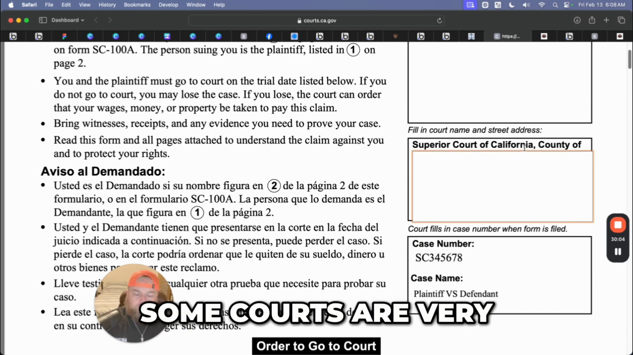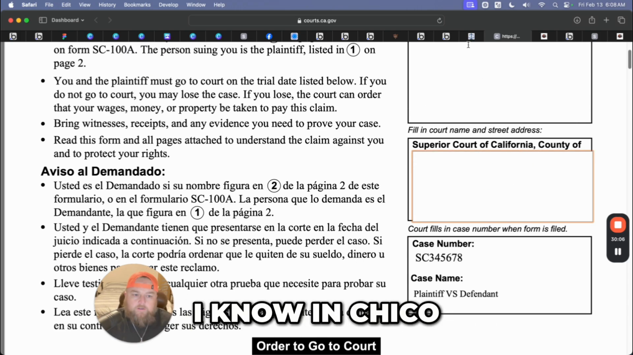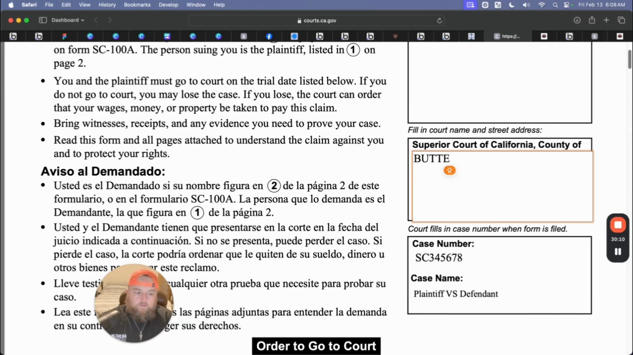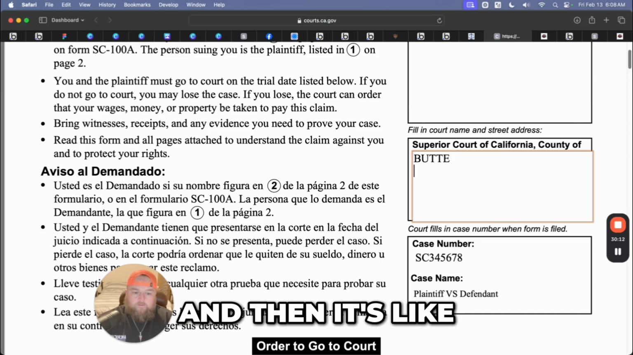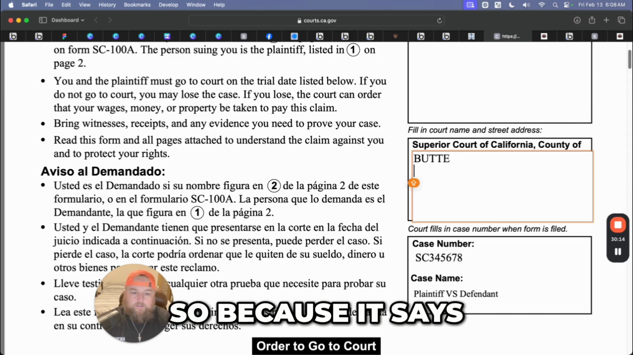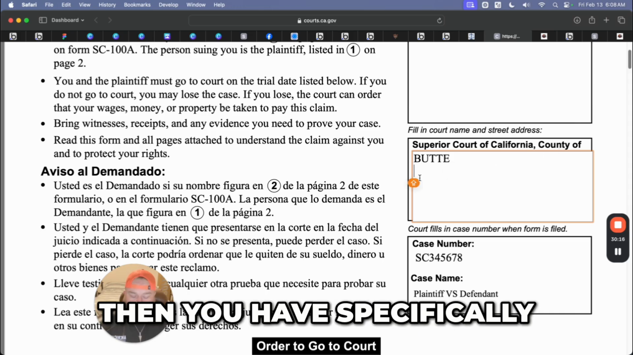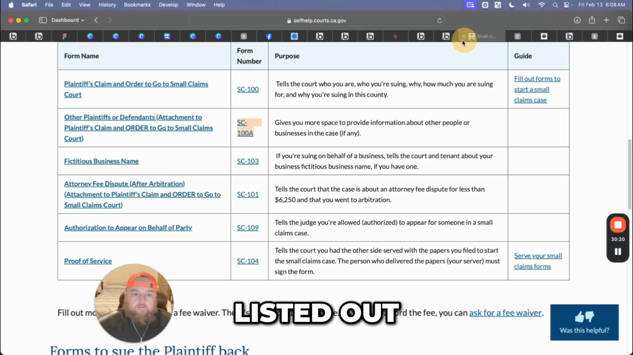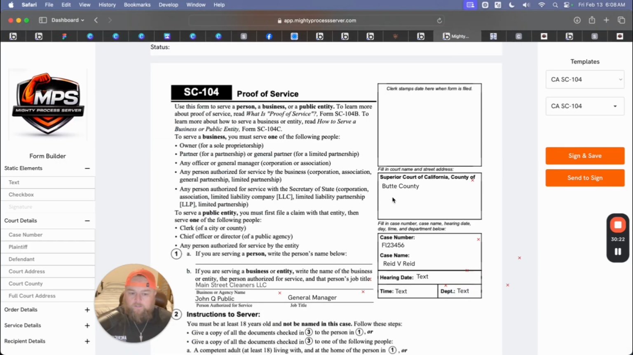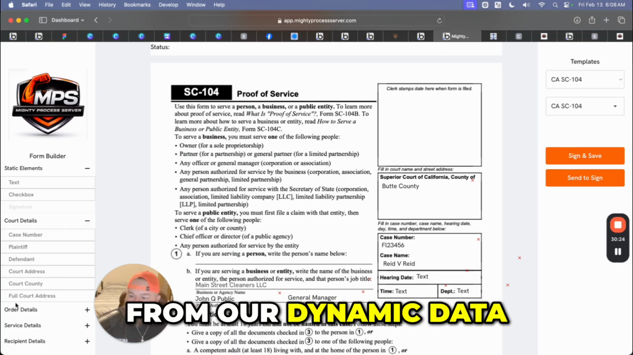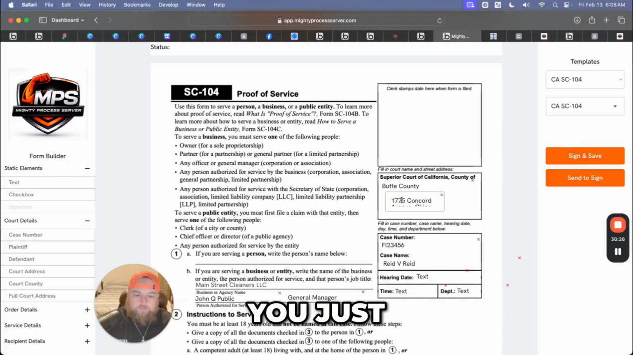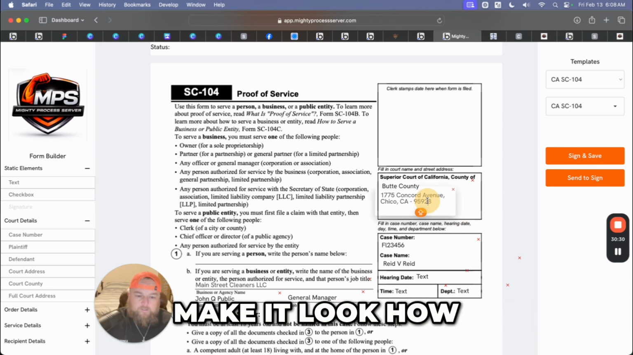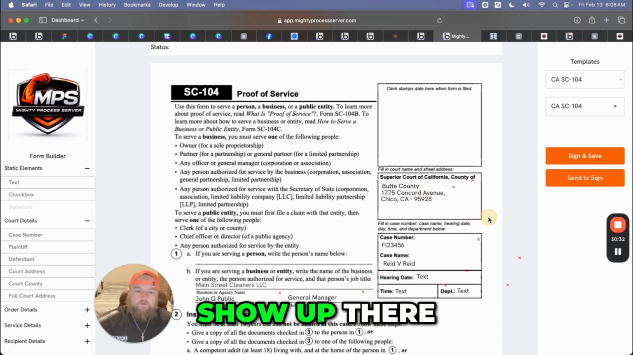The court information. Some courts are very specific about this. I know in Chico, Butte County, they have like Butte, and then it's like, so because it says County of Butte, and then you have specifically here the full court address listed out. And so you could grab that from our dynamic data over here, full court details. So you just plug in the court details however you want it. You can drag and drop it, make it look how you want, and then it'll just show up there.